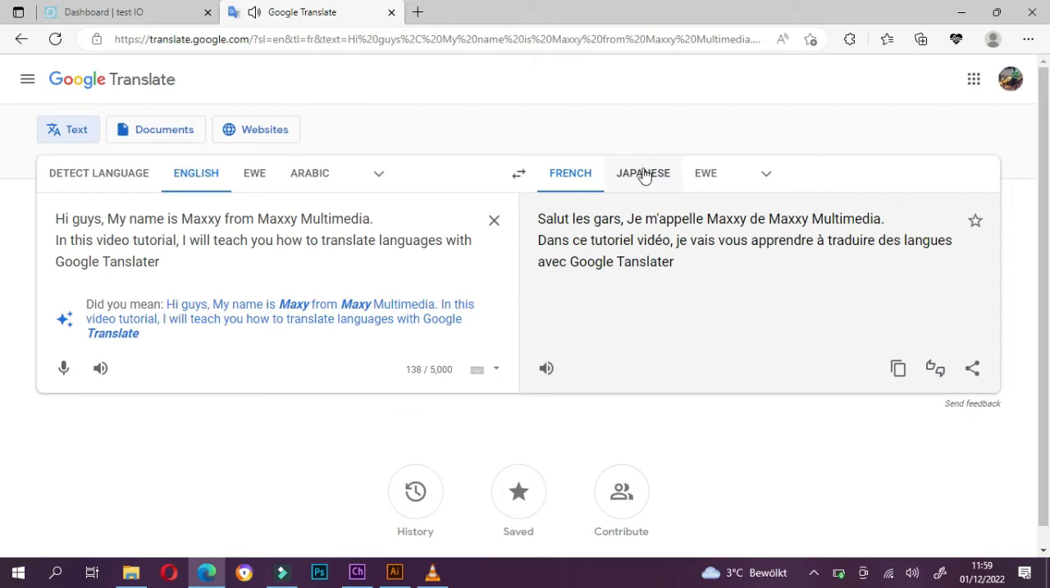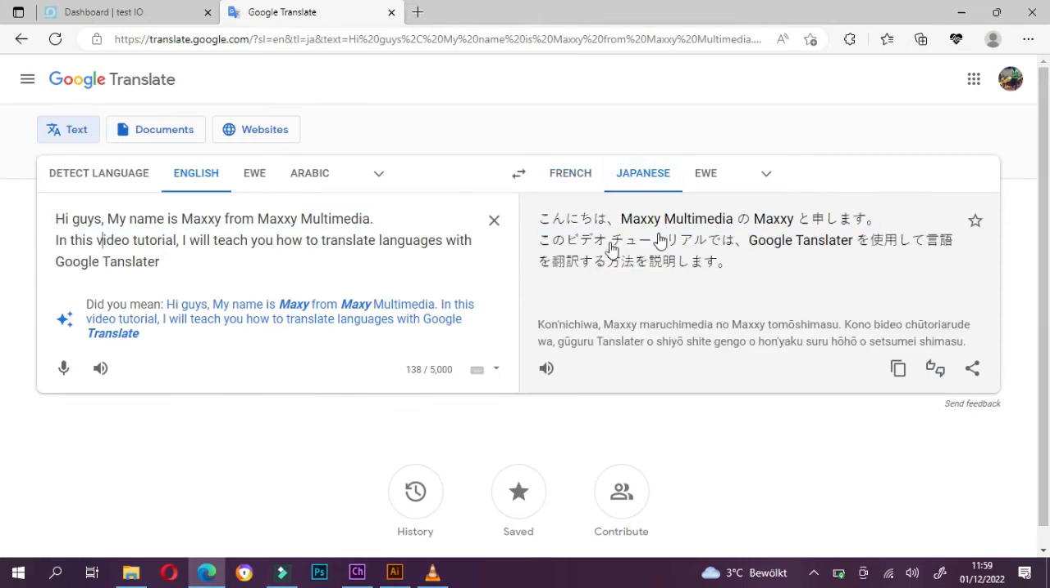Alright, click on Japanese to see how the text will look. So click on the listening button to read out the text in Japanese. Let me refresh the page.